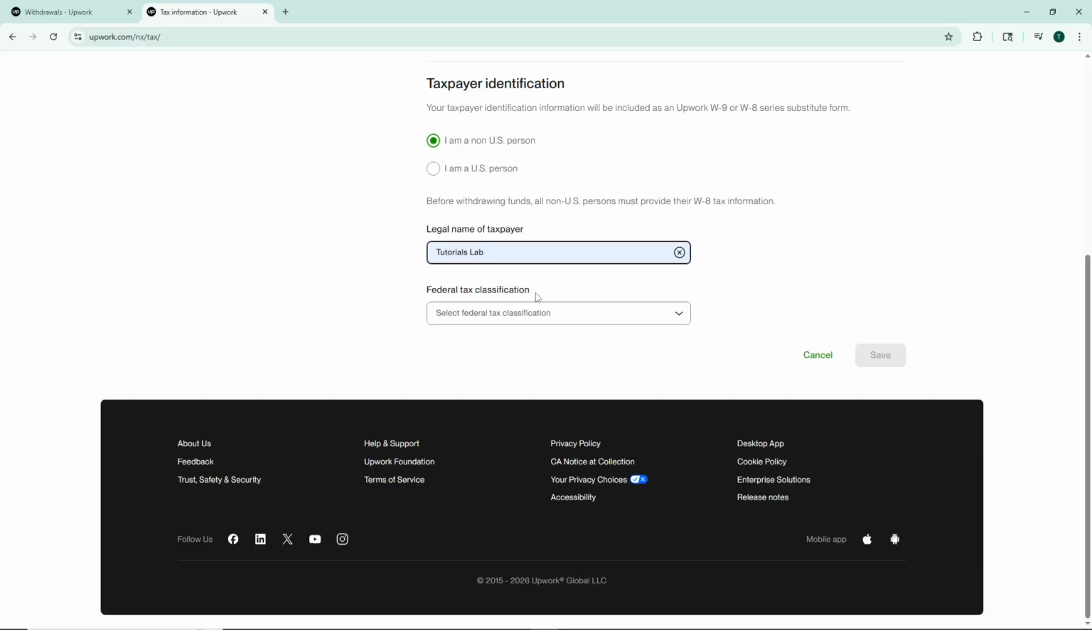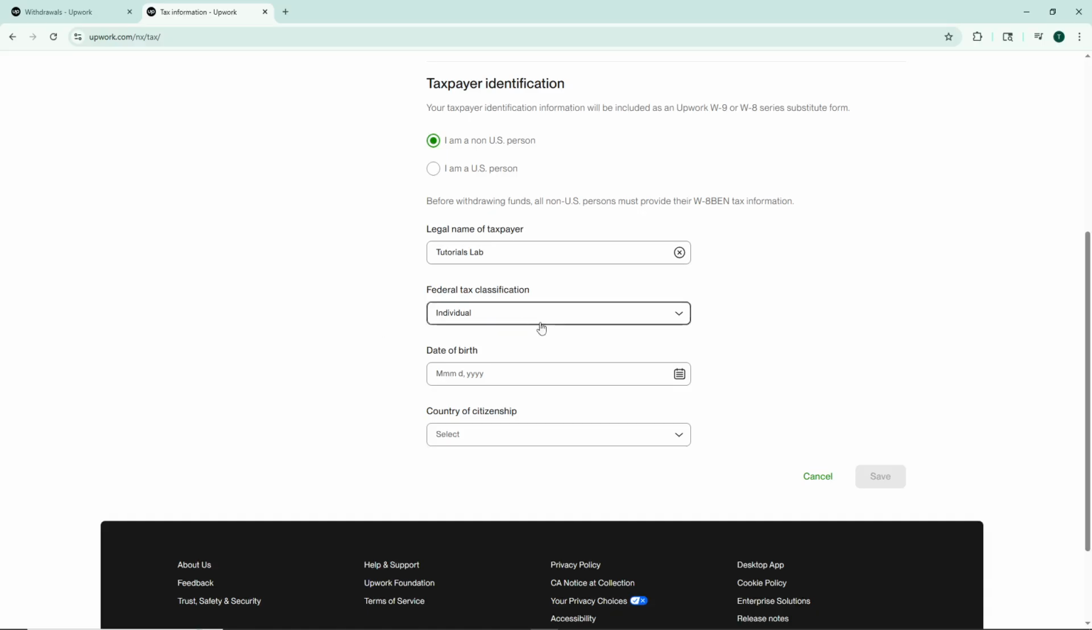Next, select your federal tax classification from the drop-down menu. The options here might include individual, sole proprietor, corporation, or partnership, depending on how you operate your freelance business. Choose the classification that best describes your business structure.